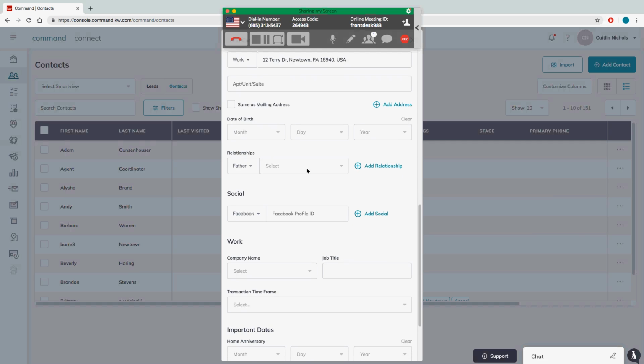So it would have to be Caitlin and my husband Dan. I'd have to have a Caitlin Nichols contact and also a Dan Nichols contact, but I can connect them together under the relationships field. So I can choose spouse, but the contact already has to exist. Let's say that right now I'm putting together the Dan Nichols contact. This is the contact that I'm adding right now. I can choose relationship spouse and add myself as Dan Nichols' spouse.